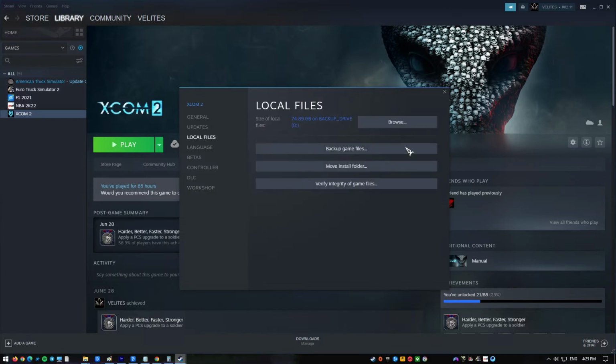Once in the Properties, browse to the Local Files tab and click on the option which says Verify Integrity of Game Files. Steam will then start verifying all the files to see if there is any file missing or corrupted. It will download that file again and replace it accordingly.